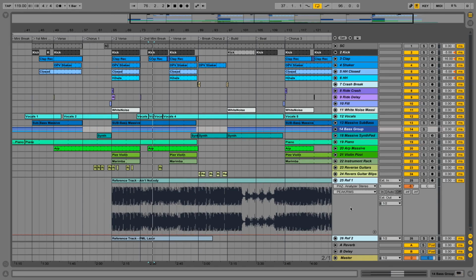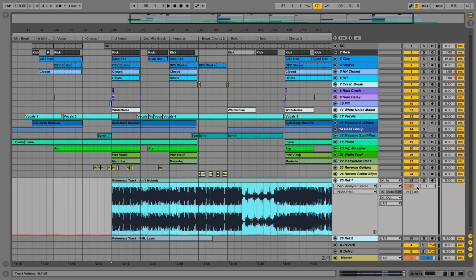Also, your reference track and the track you're working on should have the same level of loudness, because to the human ear, something that's louder, if it's simply louder, it already sounds better. So what we're doing is we are loading in our reference track, like this one down here, and then we are taking the level of the reference track and we are adjusting it according to the current level of our mix, to be sure it's equally loud and we don't fall into that trap of perceiving something that's louder as better.